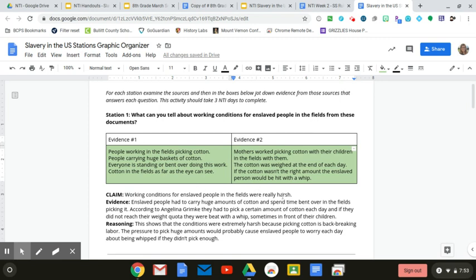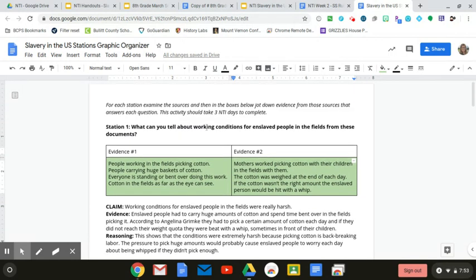Your claim is one sentence. It answers the question. My evidence, I'm going to use a couple of pieces of evidence. So enslaved people had to carry huge amounts of cotton and spend time bent over in the fields picking it. According to Angelina Grimke, they had to pick a certain amount every day, and if they didn't reach their quota, they were beat with a whip, sometimes in front of their children. My reasoning is this shows that the conditions were extremely harsh because picking cotton is back-breaking labor. The pressure to pick huge amounts would probably cause enslaved people to worry about being whipped if they didn't pick enough. So that's how you complete station 1.